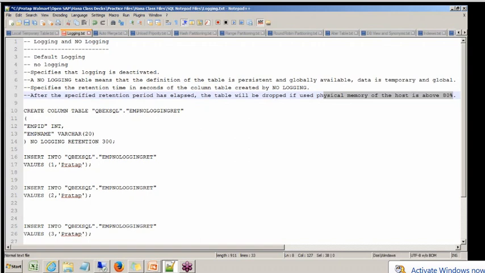The table is physical, global. Data is also global. Everyone can see, but the data is temporary. When you say no logging, you specify the retention period, say 300 seconds or 600 seconds. After this time has lapsed, the table will be dropped when the physical memory is 80% used. That is what you say, no logging.